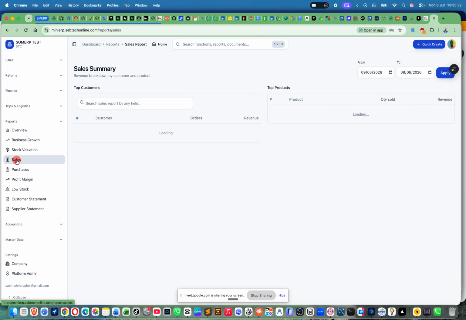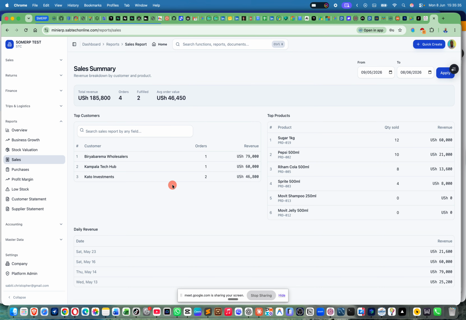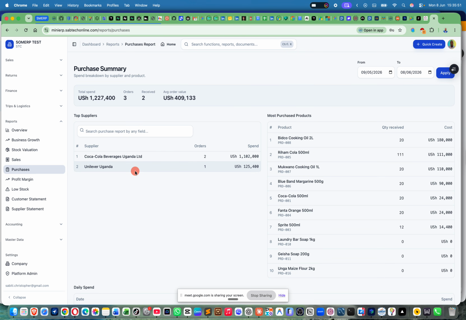Here you have sales. It gives you a summary, a breakdown. Remember here we are under reporting. It gives you a summary of sales. What are the top customers? What are the top products you're selling, right? The same thing to do with purchases. It gives you the top suppliers, the top purchased products. So you can even filter by date and time.